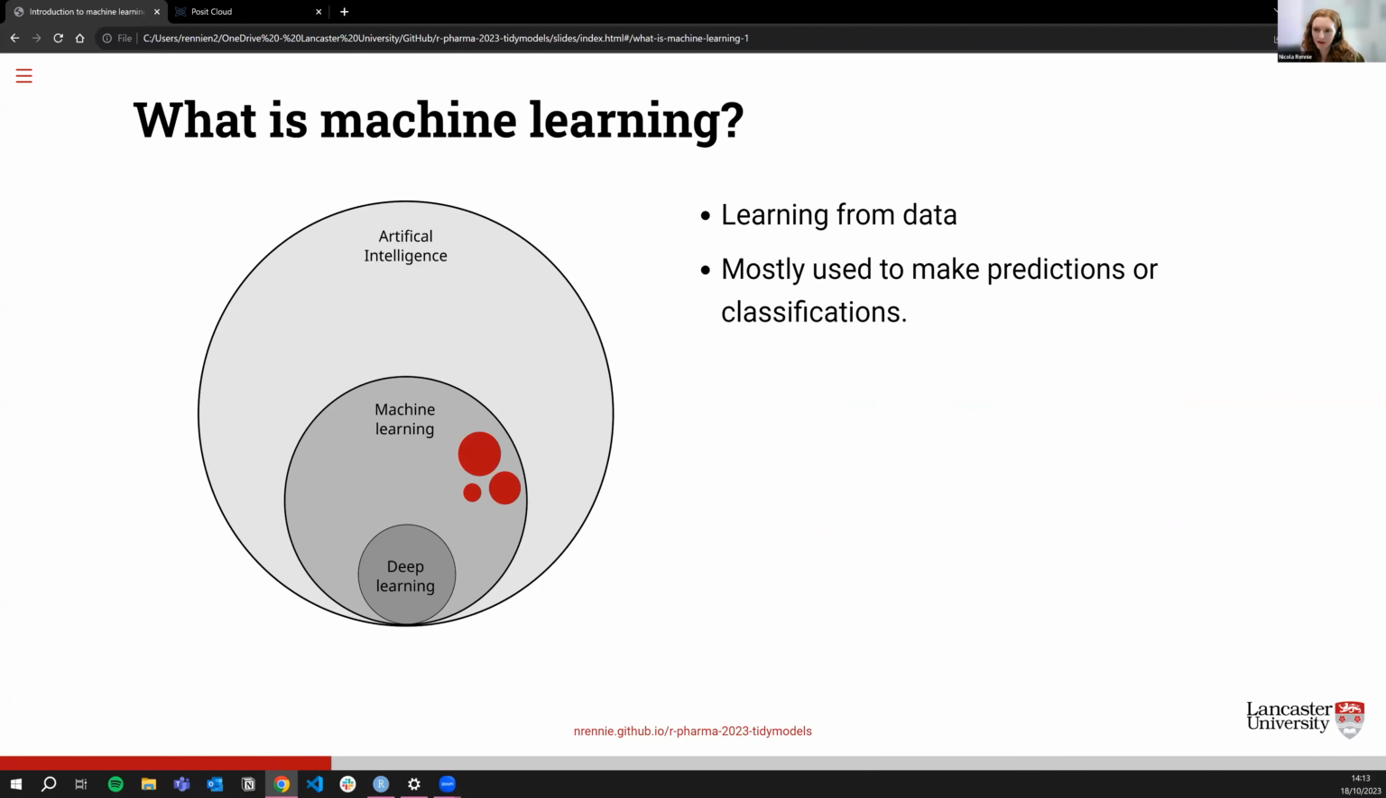When we talk about machine learning, we're talking about learning things from data. Most of the time, we're interested in doing things like making predictions or classifying observations. So what we're going to be doing today sits within this little bit here, in the machine learning framework, but not deep learning or neural networks today.